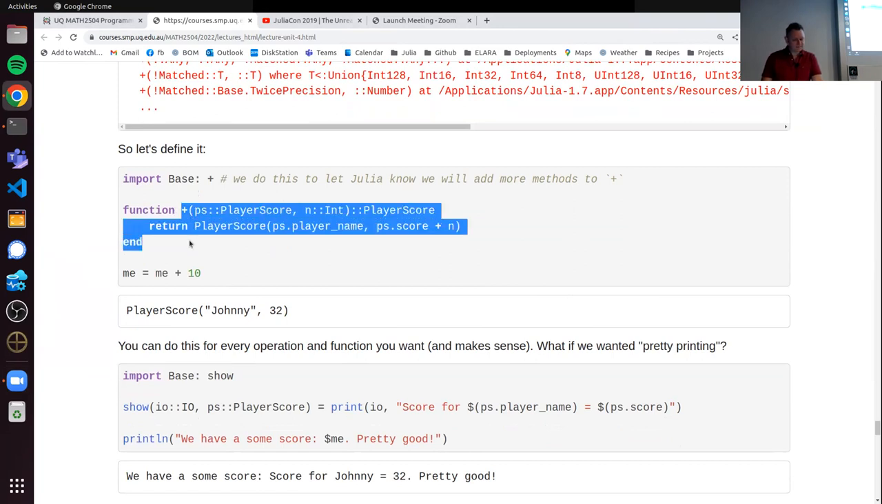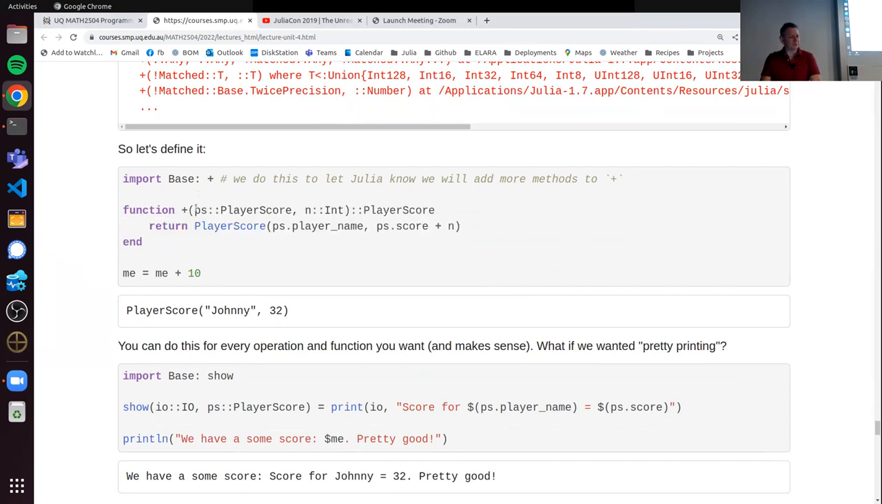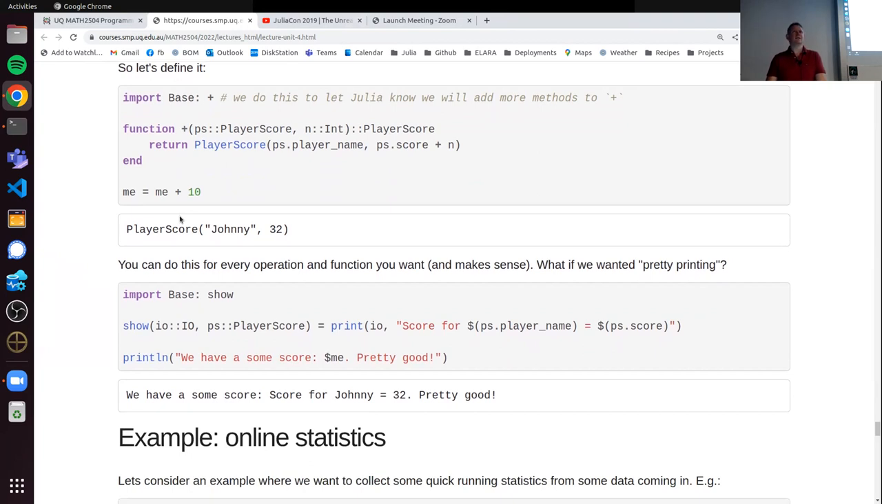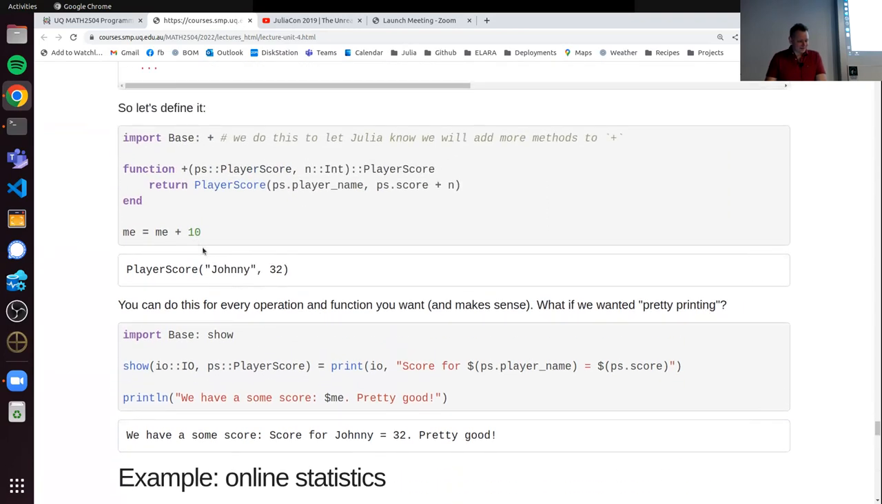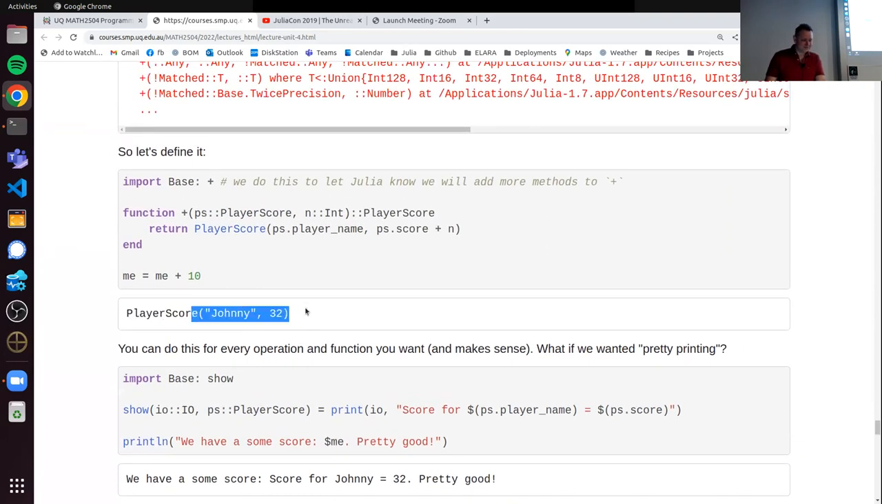So what we've got here is, if we really wanted to do this properly, we'd probably want to put it the other way around as well, maybe. Or maybe we'd leave it like that because we're happy with it like that. But Julia doesn't inherently know that plus should be commutative, right? Generally, you would implement plus to be commutative just to be nice to the people using plus because they might assume it. But you don't have to, right? There's no guarantee. But here, we've added 10 more points to Johnny's 22 and Johnny now has 32 points, right?